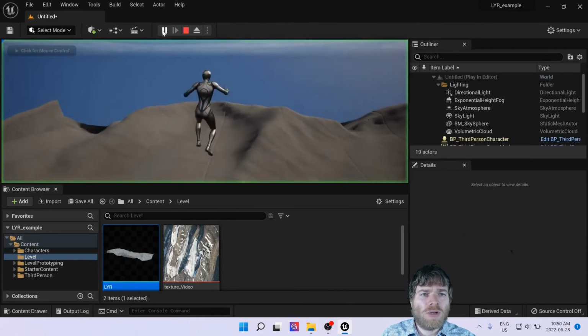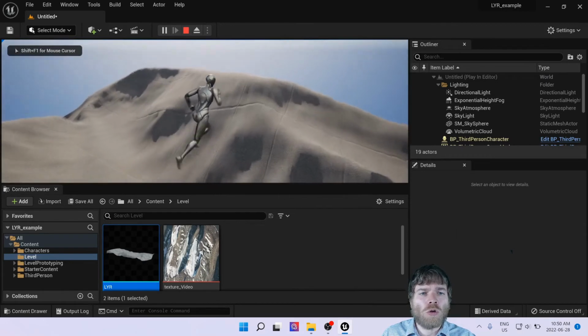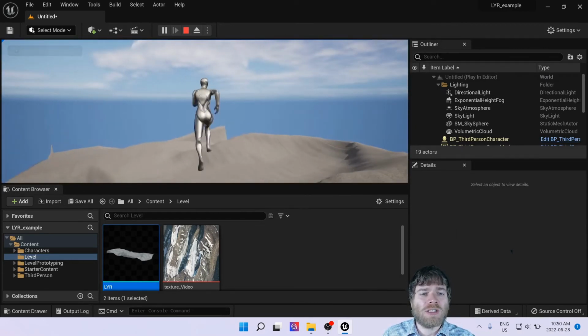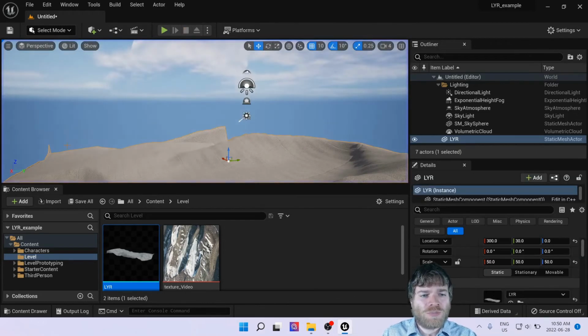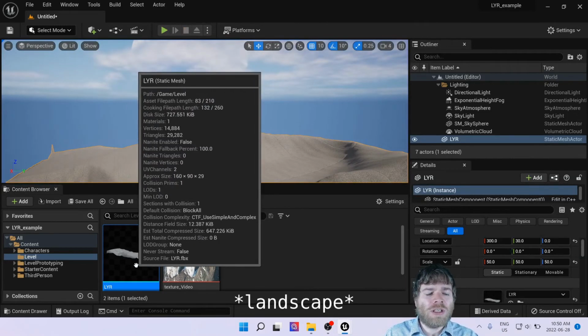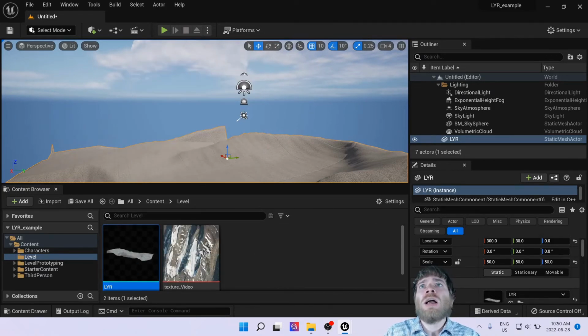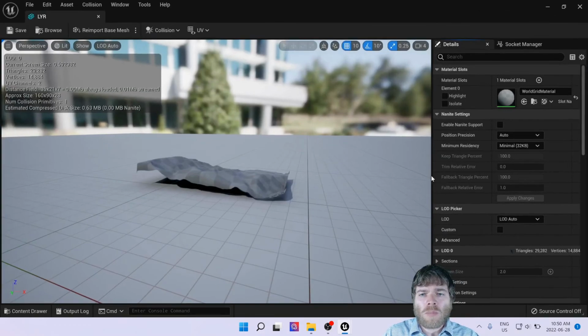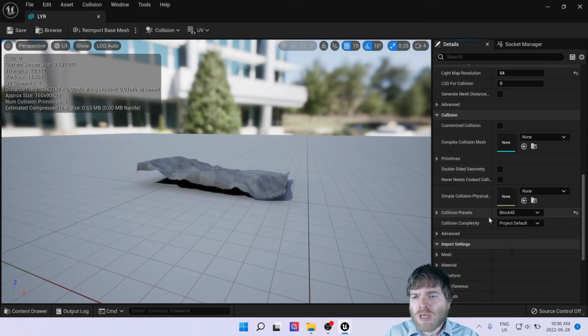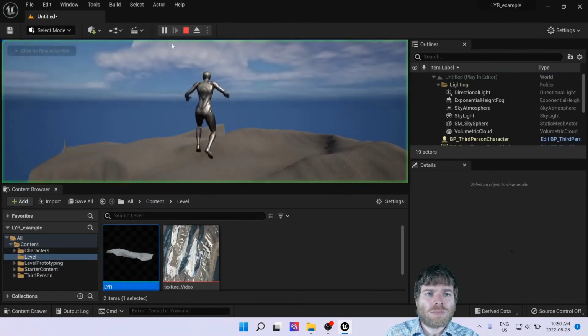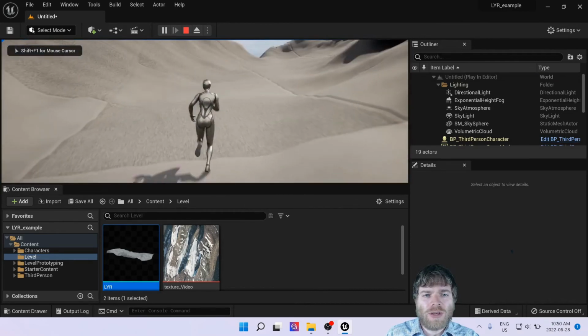If you now press the play button, you will see that you walk over the landscape as if there was a ceiling. That is how it works, it imports this just as a block. To change that, double click on this mesh here. Then on the right hand side, scroll down until you find Collision. Go to Collision Complexity and set it to Use Complex as Simple. Click on Save. And now if you press play, you will see that you fall down into the landscape and now you can walk around.